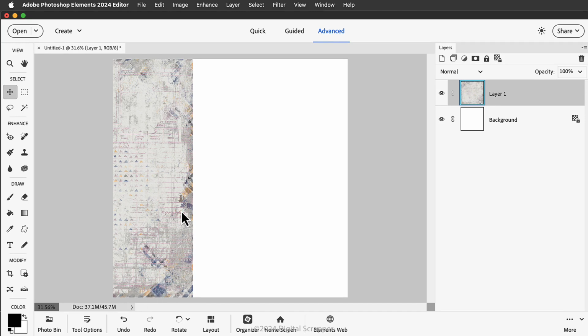Next, duplicate the paper layer by pressing Ctrl J, that's Command J on a Mac. And you'll see in the Layers panel that there are now 2 layers of that paper. I still have the Move tool.